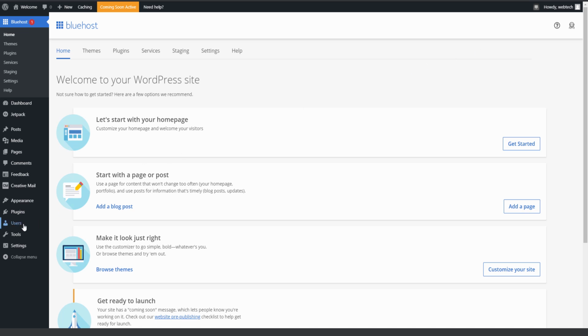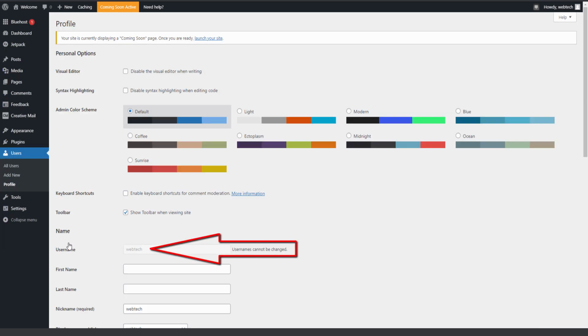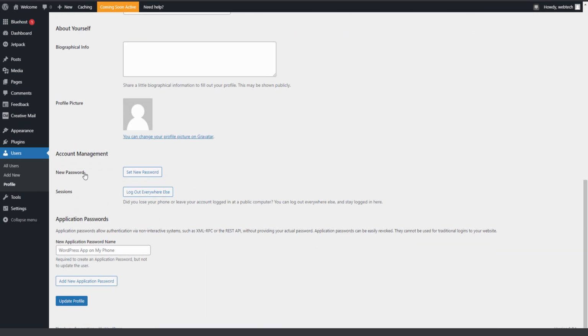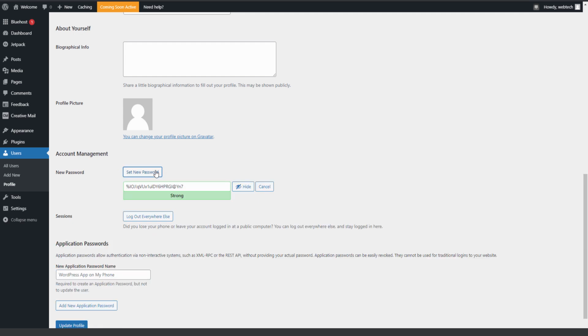To set a password from the Users menu, select Profile. This is the username that you'll use to log in, so make sure that you remember it. When you scroll down, you'll see a button called Set New Password. Click it and a new password will be generated. If you don't like the password, you can click it again and another one will be generated. You can also enter your own password. But whatever password you use, make sure that it's a strong one. Once you have a password that you like, click the Update Profile button to save the changes.